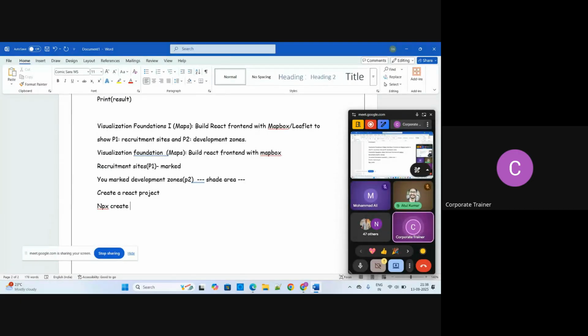So we can write npx create vite@latest. We are working on a map, so that's why I'm writing map-app. That is actually a template, React, because we are working on a map. So this is nothing but a template, React map.